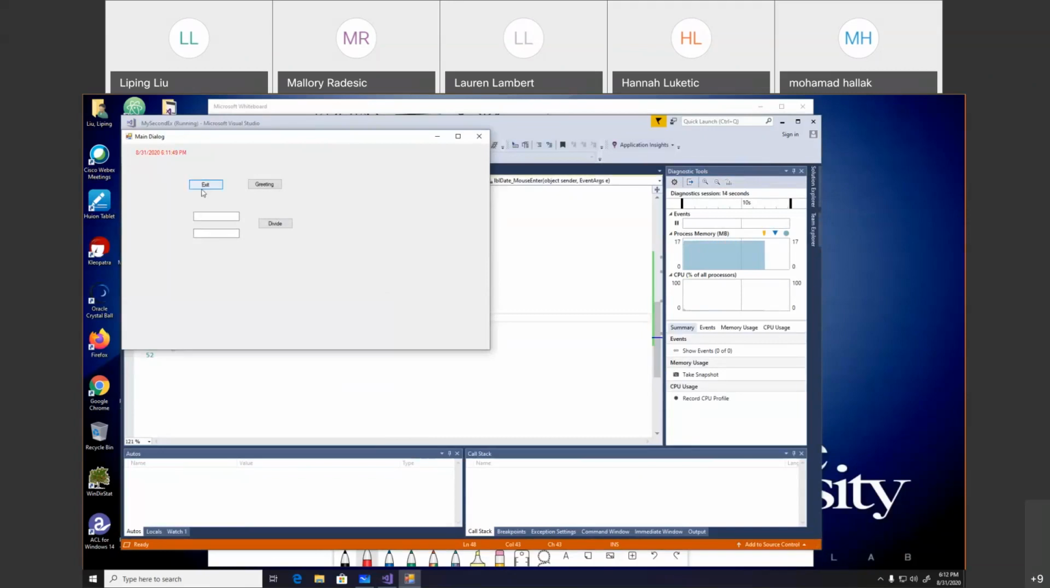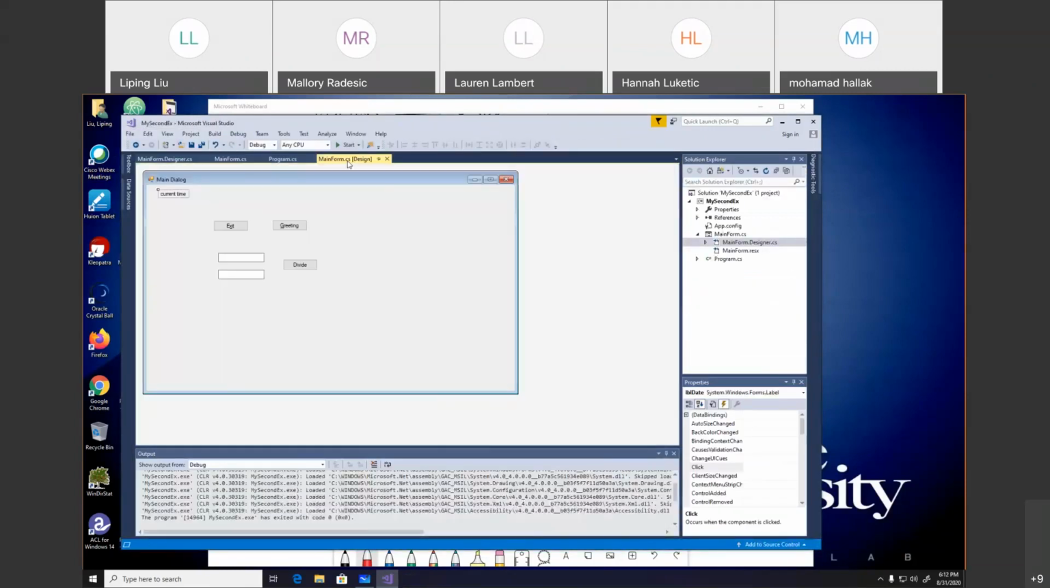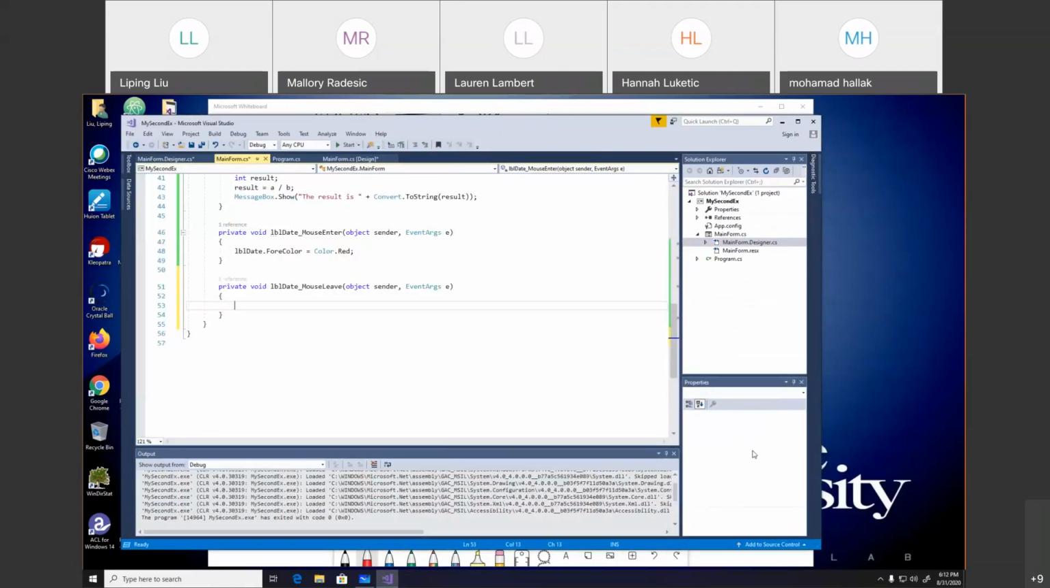Can you do that? So let's go to the forms again. Make sure this label is selected. And this time I'm going to do mouse leave. Mouse leave right here. Okay? Mouse leave. So do something similar. The ForeColor. And this time we'll do Color dot Black. So you could have many different colors to choose from. There you go. So that is how you respond to mouse leave events.